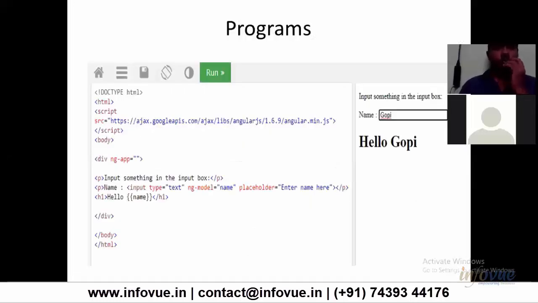This is one sample Angular program. So here you can see one text field. If I type anything inside this text field, it will automatically display below. So here I typed Gopi, my name. Without storing into the database, it will automatically display here.